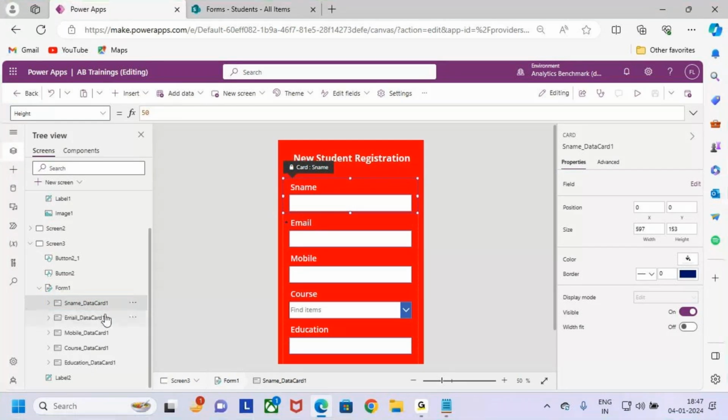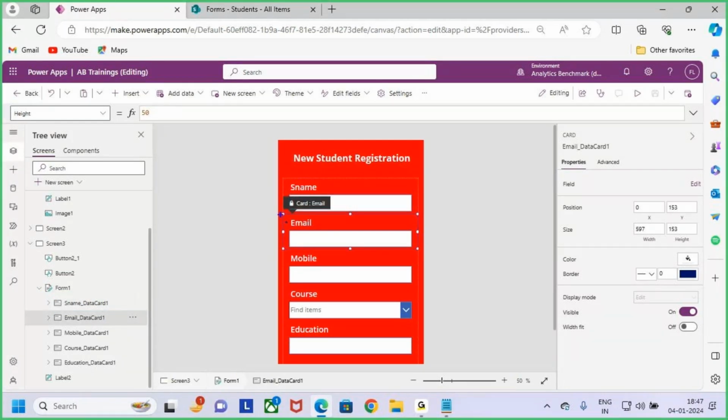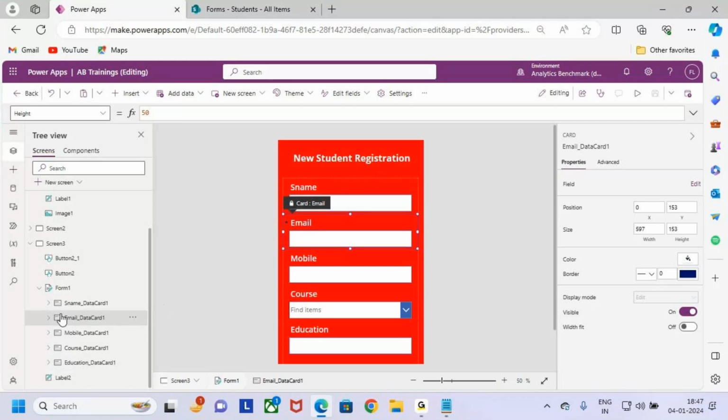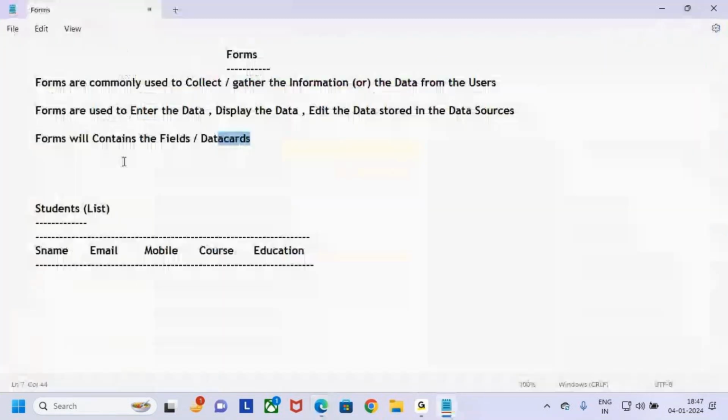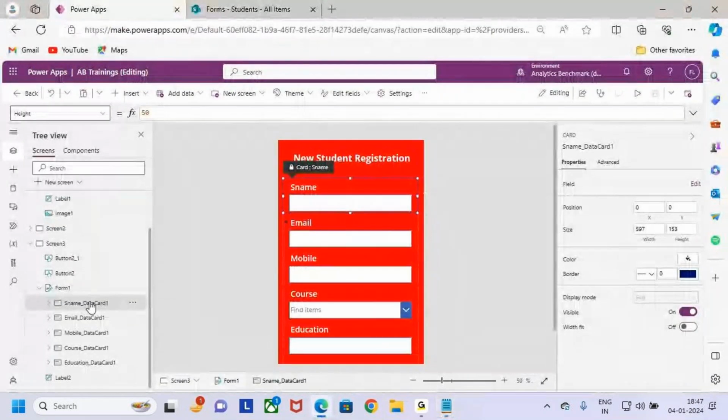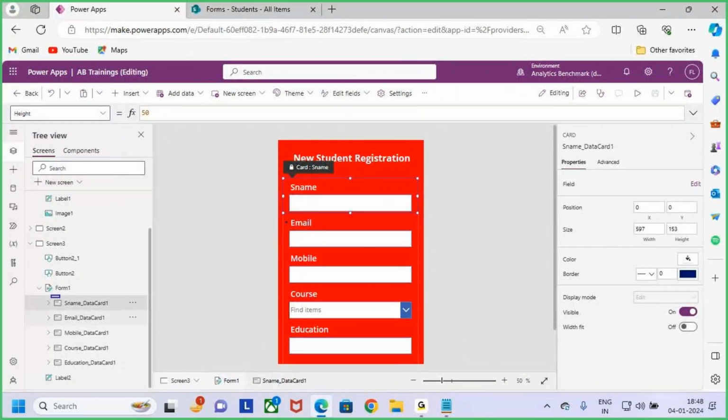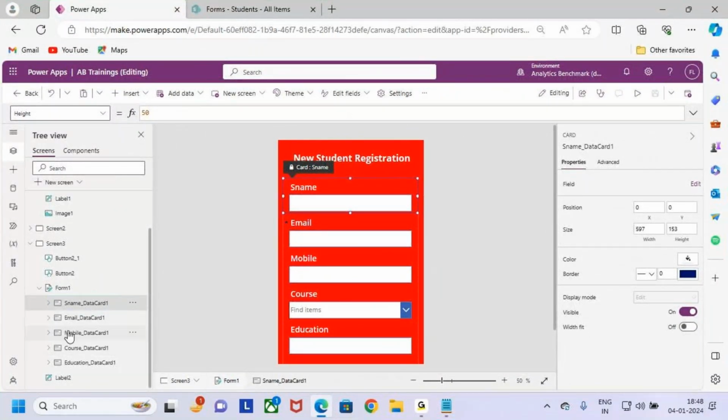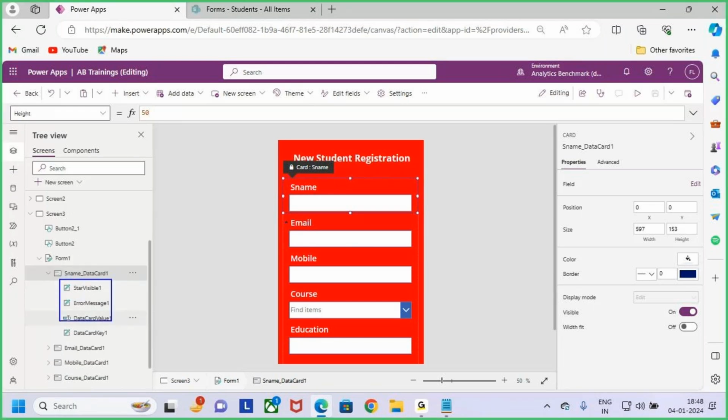If I select the email, now see the same email data card is selected here. So now what will the data card contain? We know that the form contains the fields, or what we call data cards. Now if I expand the student name data card, see, under this there are some controls. Each data card, student name, email, mobile, all of these, will contain some properties. What are those properties?